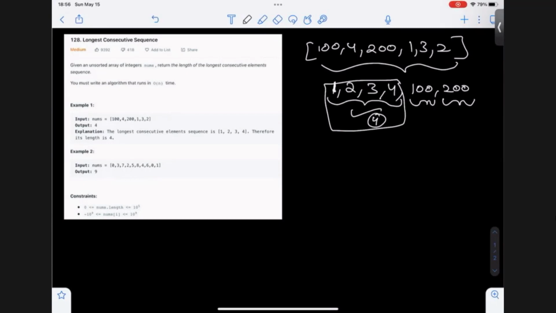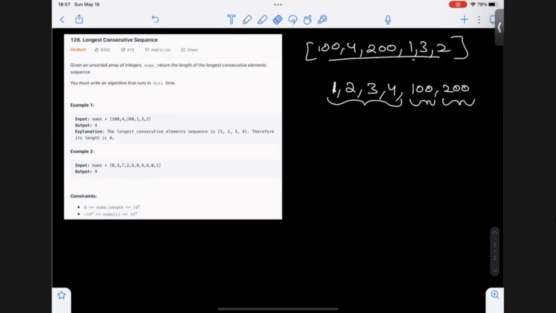Now, how do we solve this? One way is, as I just mentioned, what if we just arrange this array in ascending order? If we do that, then we can see how many sequences are present. So if we start iterating from here, we see 1, 2, 3, 4. That's a sequence. So we have 4.